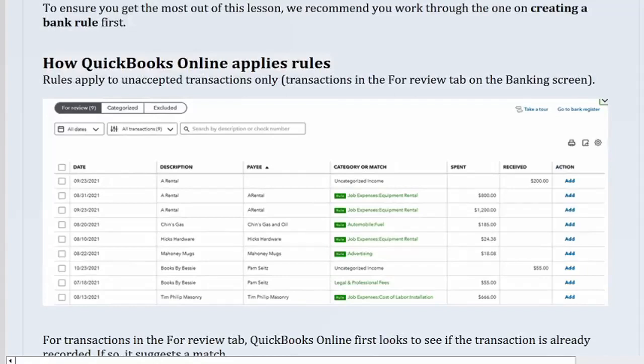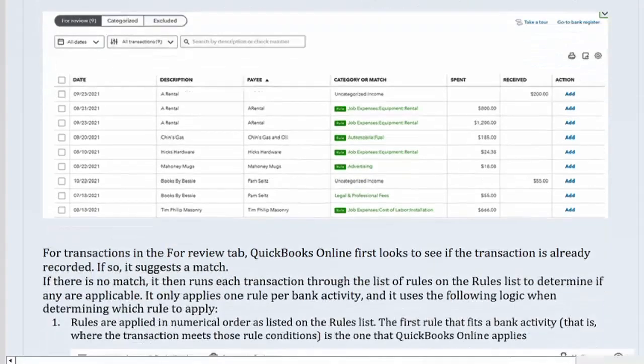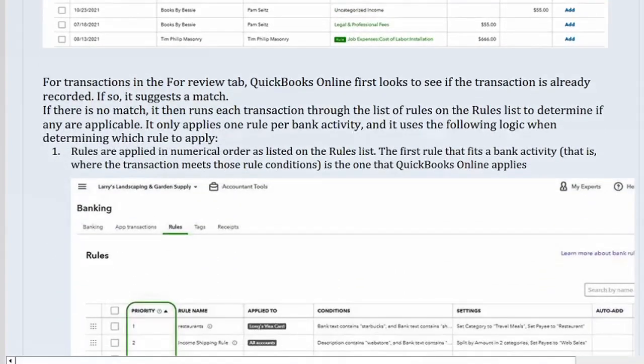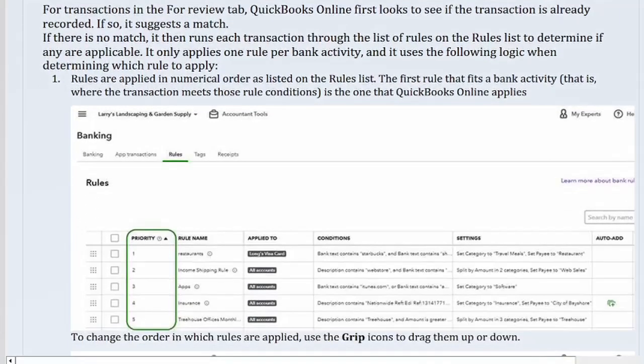How QuickBooks Online applies rules. Rules apply to unaccepted transactions only, transactions in the For Review tab on the banking screen. For transactions in the For Review tab, QuickBooks Online first looks to see if the transaction is already recorded. If so, it suggests a match. If there is no match, it then runs each transaction through the list of rules on the rules list to determine if any are applicable.